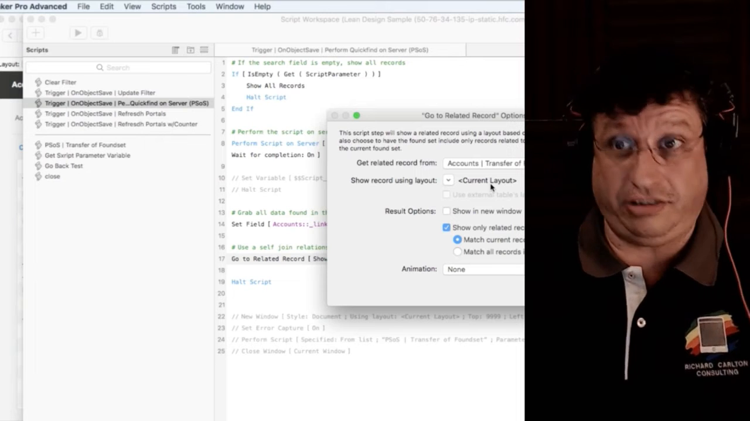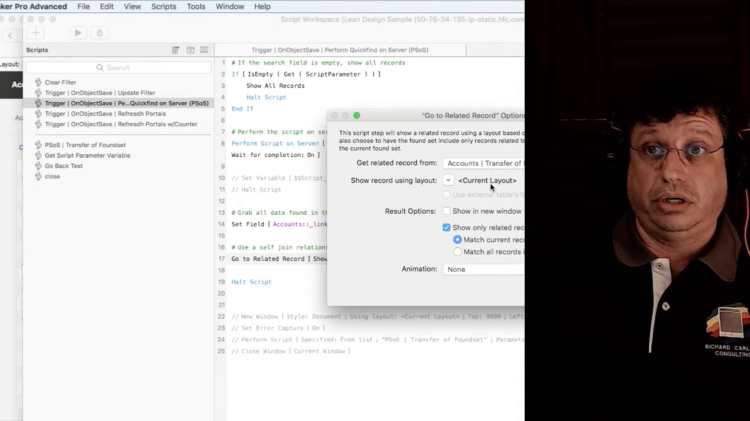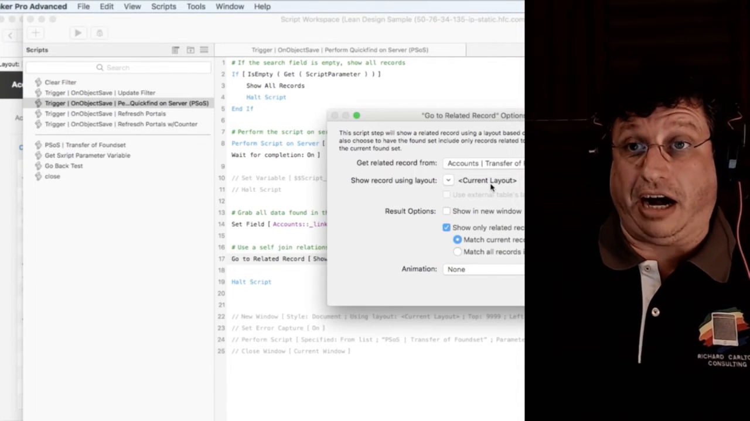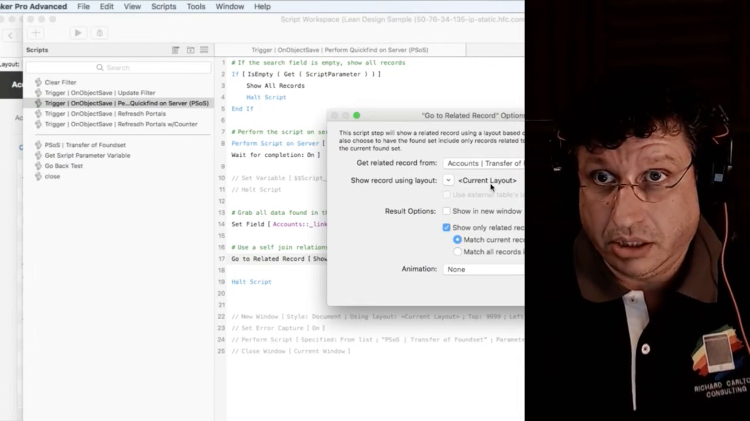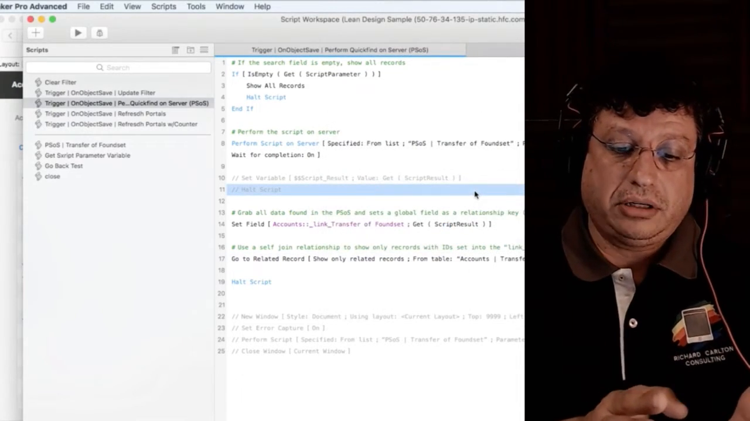And that is for years. This is not new. This is no news. This is there since FileMaker 5, right? So this is how it works.